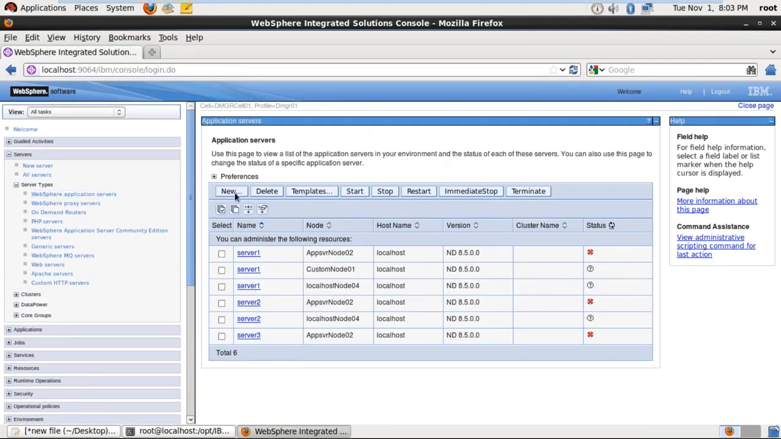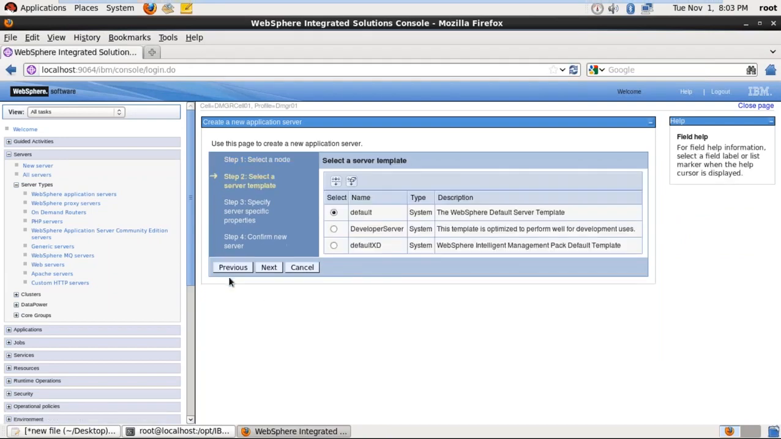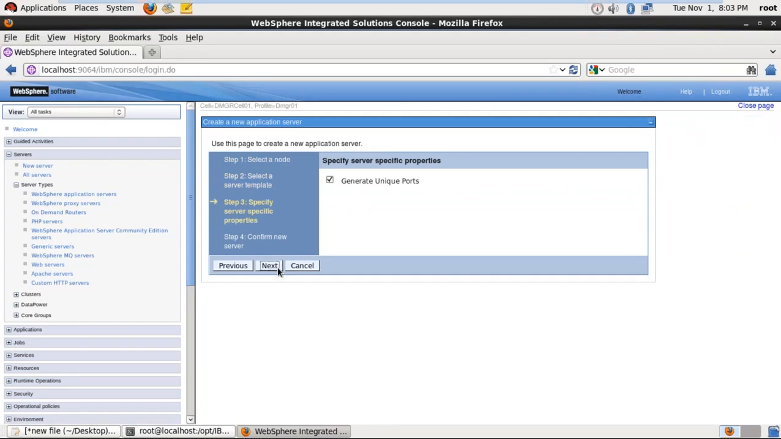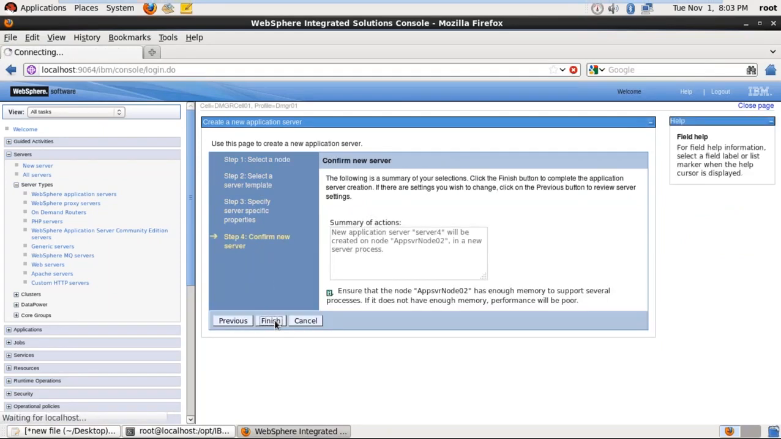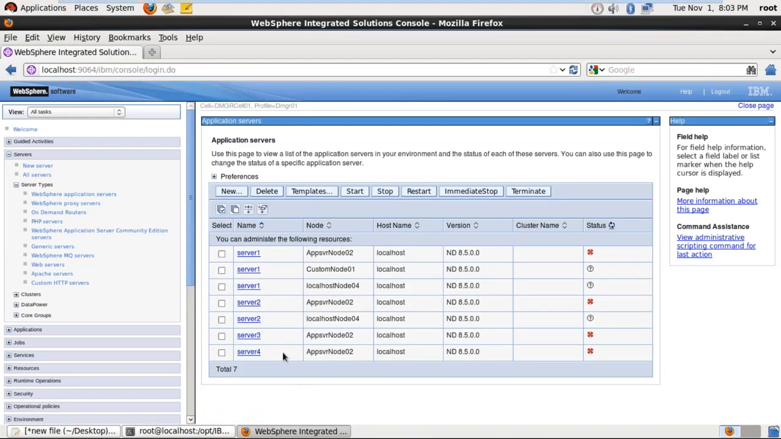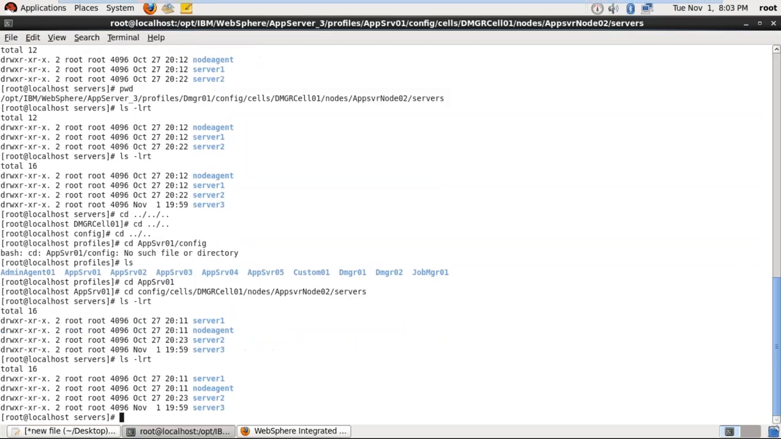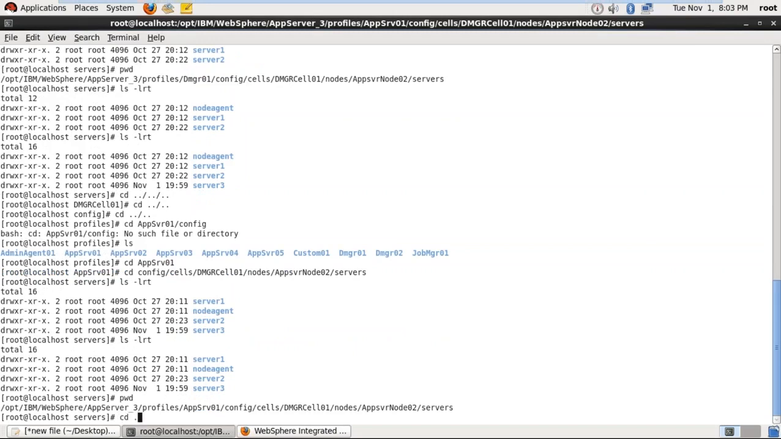Okay, WebSphere Application Server. I'm going to create a new server under the same node, server 4, and click on next, next, next, and finish. Save in master repository. Okay, server 4 is created, but I cannot see server 4 under local configuration. So server 4 not available. So this is local configuration. If you go and verify master, it will be there.